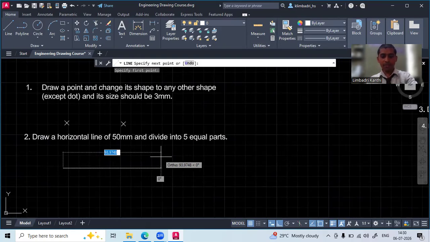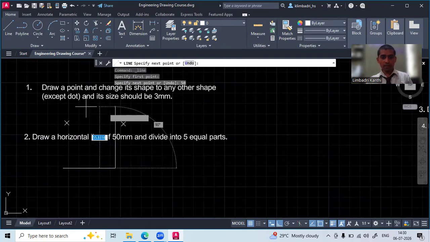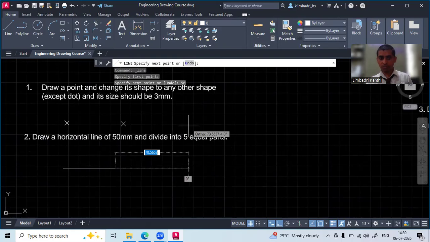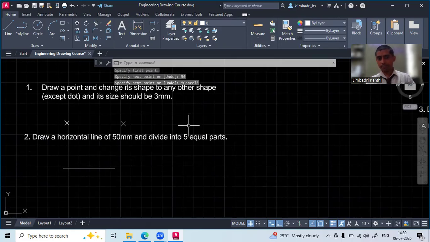Then I will type 50 mm. 50, Enter. So now again this line command is in the activation mode, so press escape. Now I have drawn a line here. Now it is a 50 mm line.